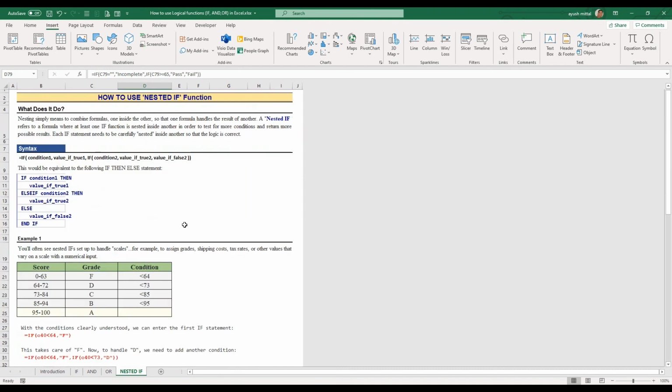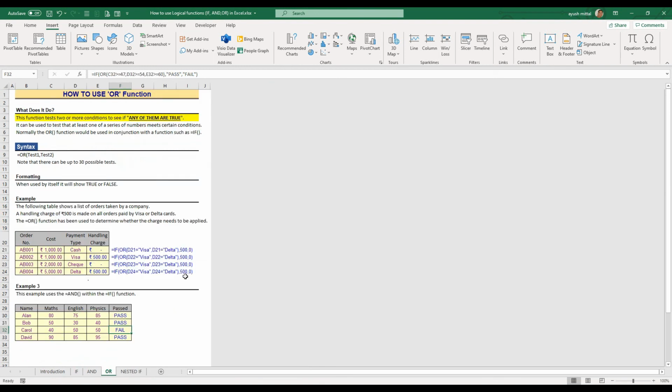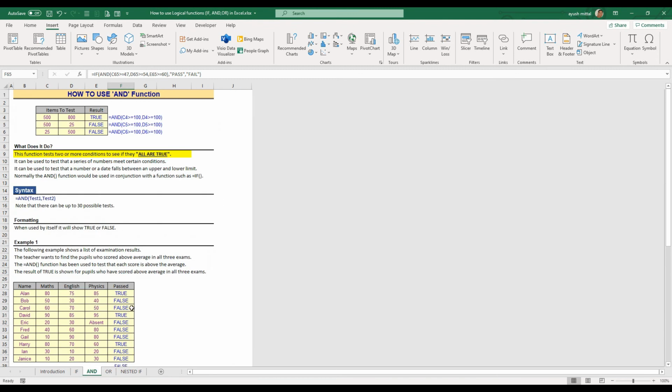So friends, this is how we use the if function in the nested if conditions. The OR function, again, if any of the conditions is true, the output is true, and if no conditions are true, the output is false. For the AND condition, for my output to be true, we have to make all the conditions given in the if statement true. If all my conditions are true, then only the output will become true. Remember always, okay?